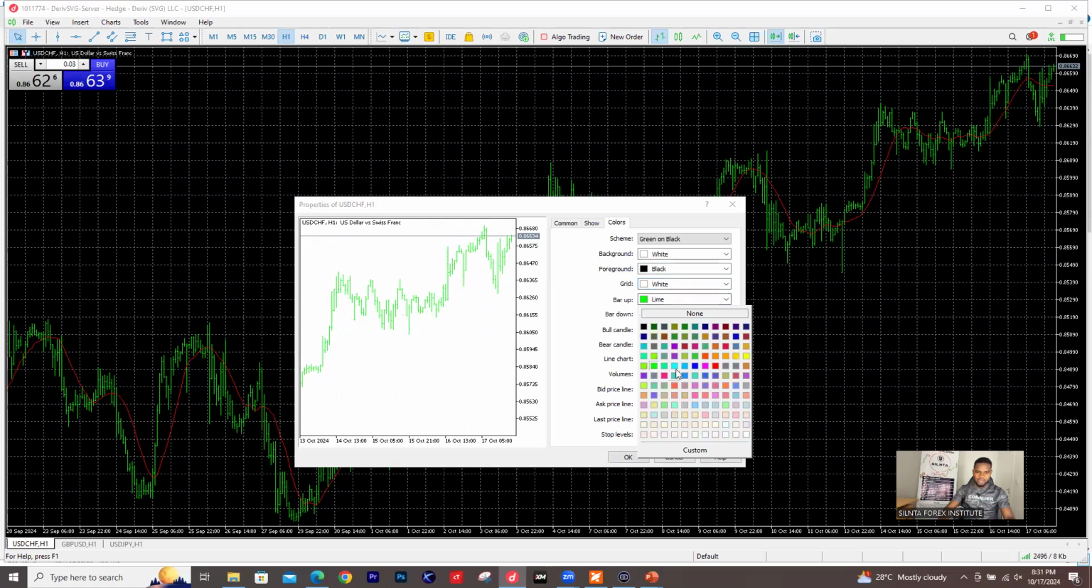And then the bar up, what color do you want? You know the price goes up and down. What color do you want to show when the price is going up? The traditional colors are, when the price is going up, you want it to show green, or white. When the price is going down, you want it to show red or black. Most of us use green and red. Few people prefer black and white, or you can choose any color of your choice.